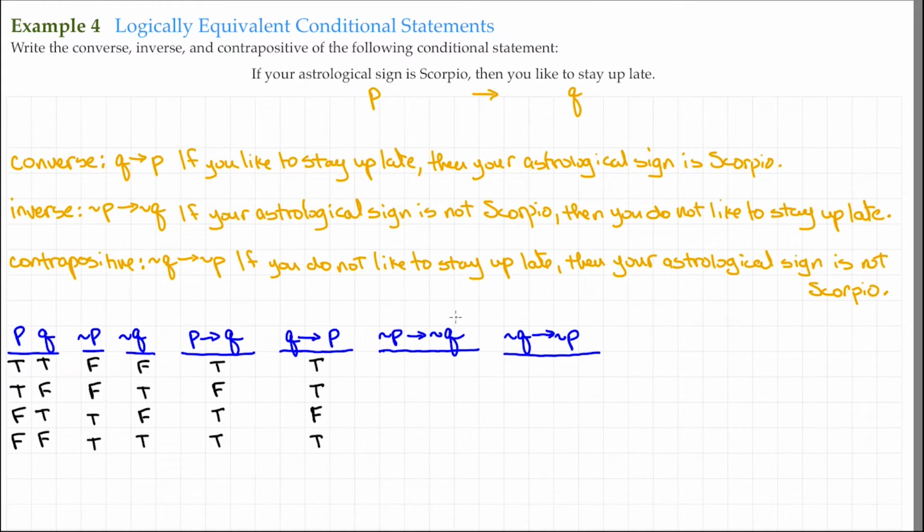For our inverse here, where the antecedent is true and the consequent is false, it's false. Other than that, it's true. And finally, for our contrapositive, where the antecedent is true and the consequent is false, it becomes false. All others are true.